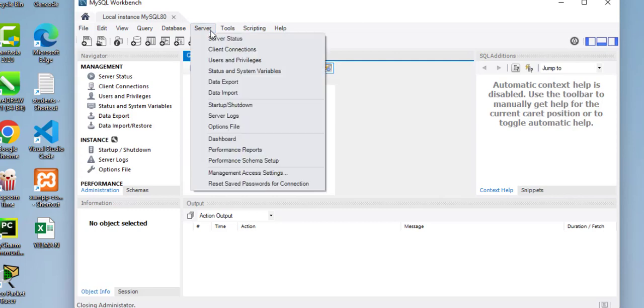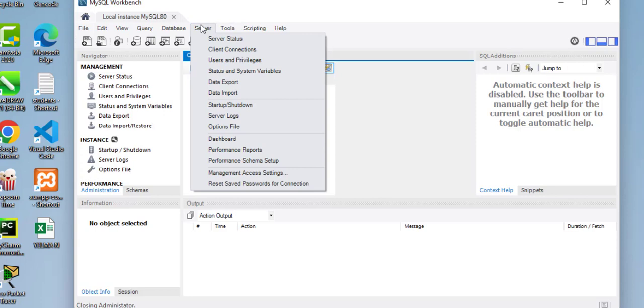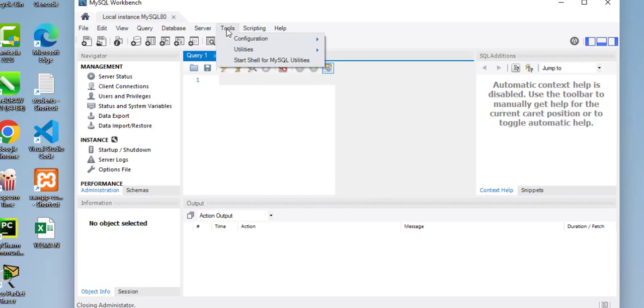Okay, so there are other things which we will eventually come to learn, such as data export, data import, server log, and so on and so forth, and we will learn what they actually mean for you as the database engineer. And here we have tools, and with these tools you can actually make configuration. You can back up connection, you can restore connection.